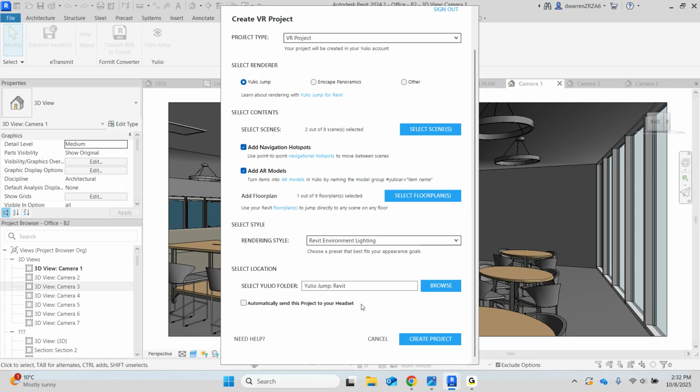And then lastly, this box here, if you check it off, it will automatically send the experience to your headset and will automatically load on any headsets connected to your account. So again, just speeding up the process of getting that project to VR. Once you have selected all of your preferences, all you have to do is hit create project.